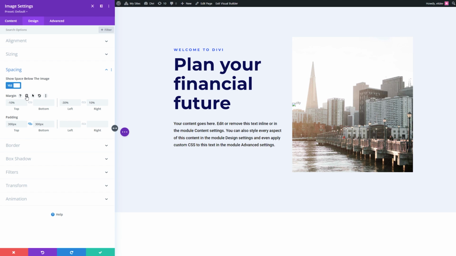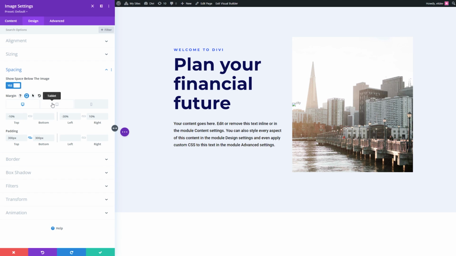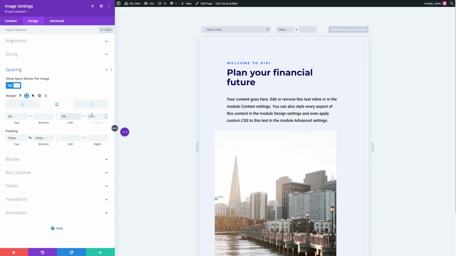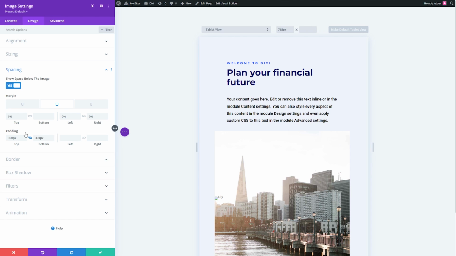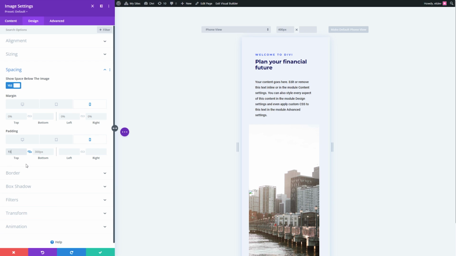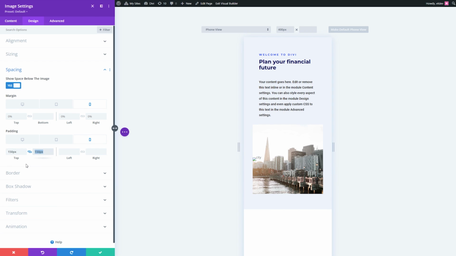Now for margin, go back and press the responsive icon and select tablet. Let's set top to 0%, left to 0%, and right to 0%. And for padding, let's go ahead and press that responsive icon again. Press phone and change the top and bottom padding to 150 pixels. The tablet padding will follow the desktop settings.